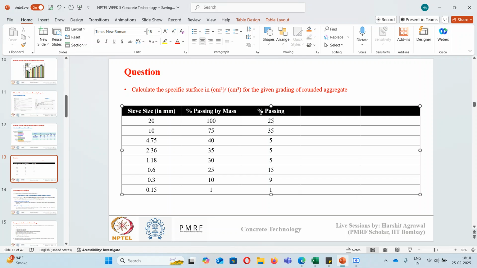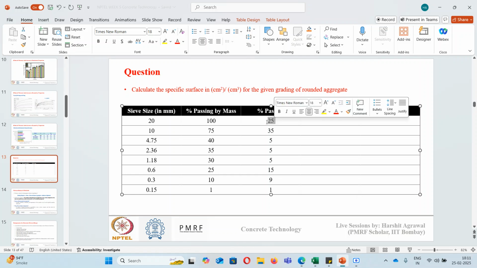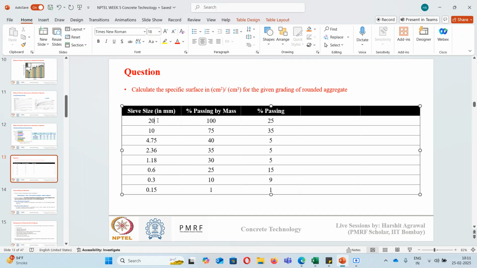So here 25 means 25% of aggregate is passing through the 20 sieve and retained on the 10 sieve. Now we have the aggregate in each size grade.